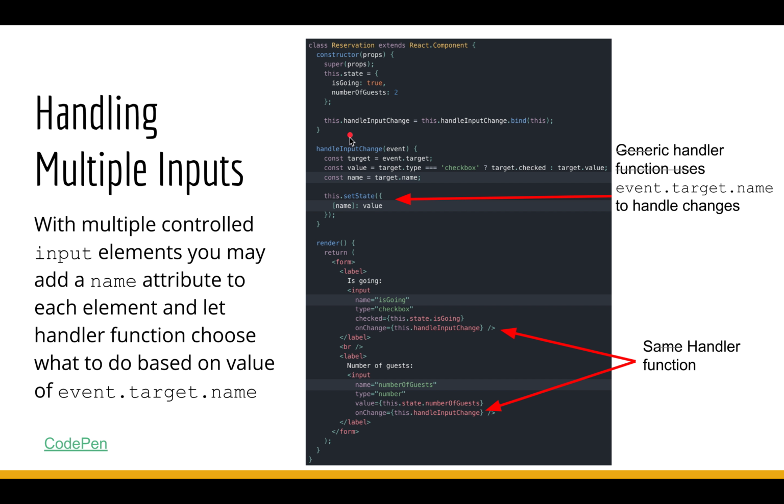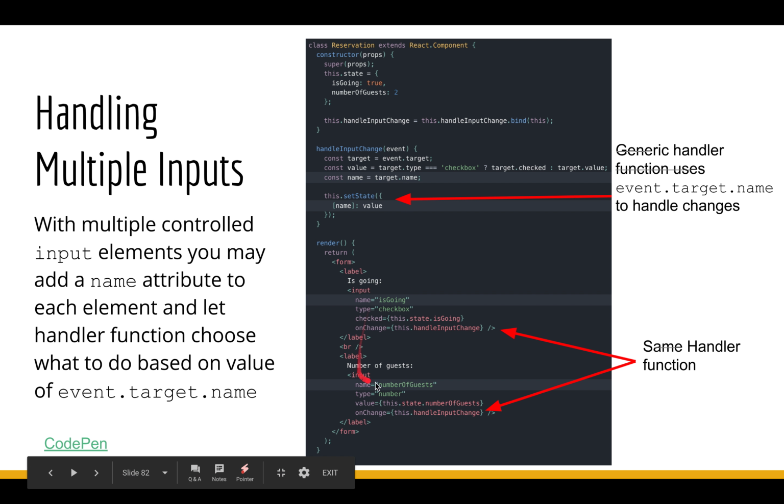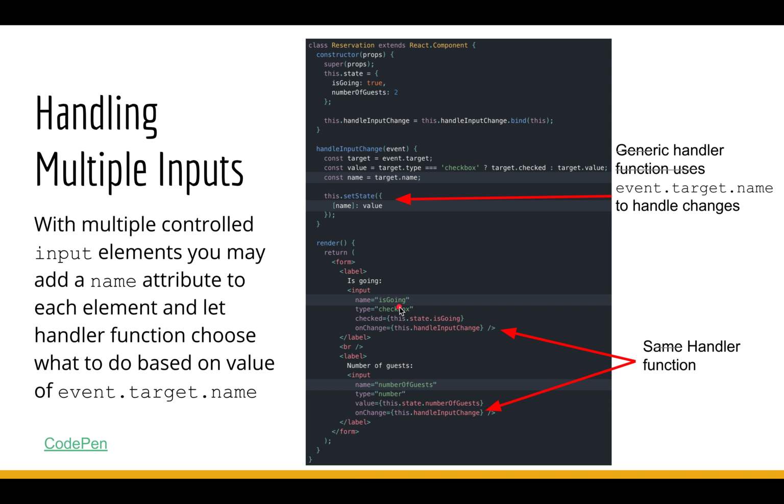So we don't actually have to have one event handler for the first thing and one for the second thing. We can just use the name attribute of the input as the key that we're going to be updating in the state. So you see here, this name isGoing corresponds to this part of the state, this.state.isGoing. And similarly, this name numberOfGuests corresponds to this.state.numberOfGuests.